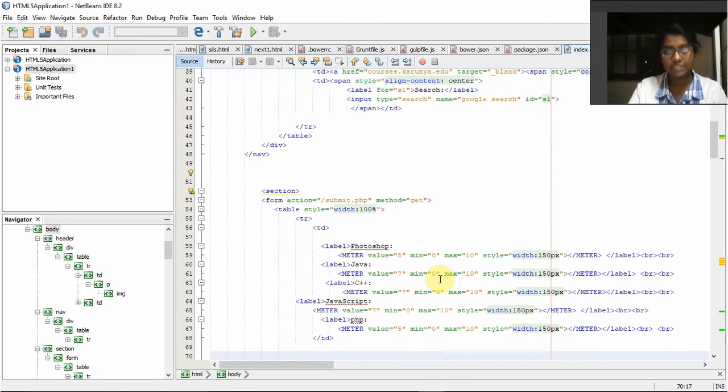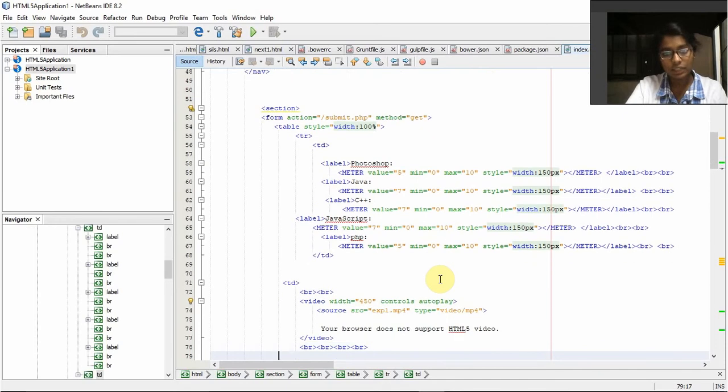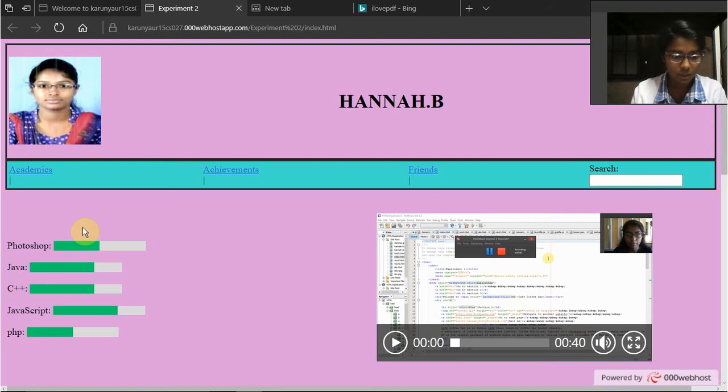And I have a section, and inside the section I have a form and I have a table inside that so that I can place all my content according to the row. So I have used a meter tag. This meter tag is used to show the content, like how much you know and how much you don't know. So you can use a minimum and maximum in that. So it looks really good. So this is how it looks.